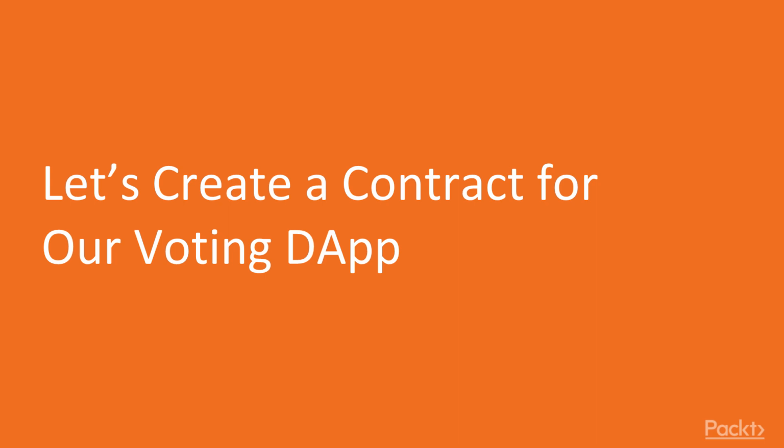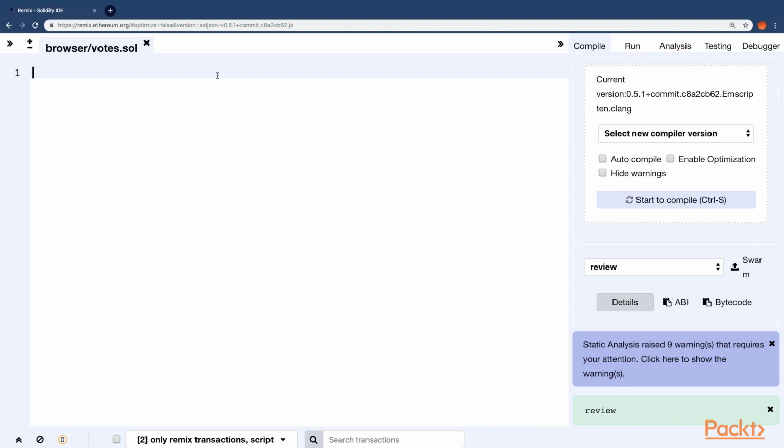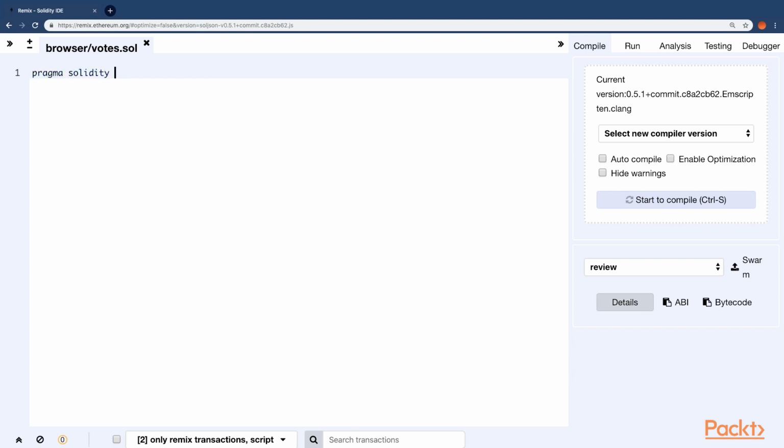Let's get into the Remix IDE and create the voting contract. Alright, now we are in the Remix IDE and I've created an empty file, votes.sol. Firstly, let's give the version 0.5.0. Then let's create a contract with the name voting.